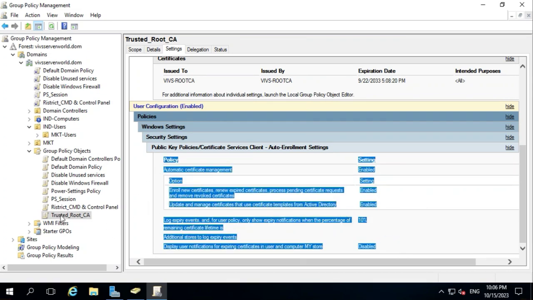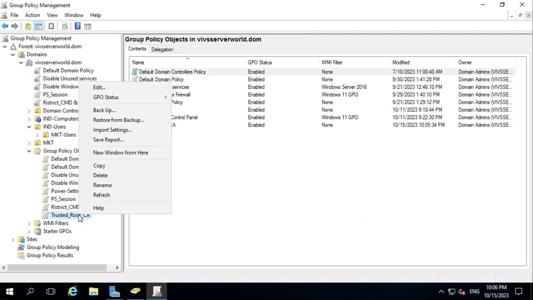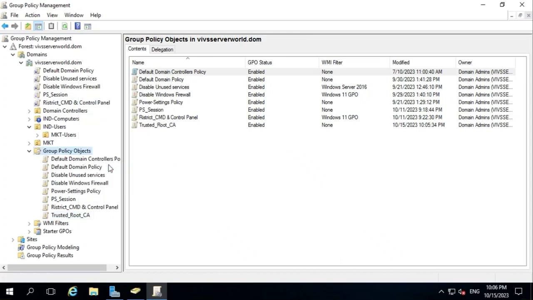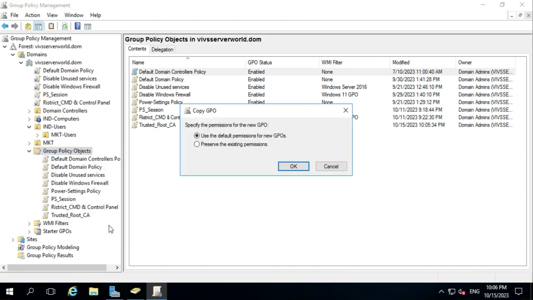Now let's say I want to create the same kind of restrictions for one dedicated department. So how can we do it? Option 1, we can simply right click and click on copy. Now right click, and here you can see I am getting a paste option. Click on paste. It's asking for the default permission of the new GPO.